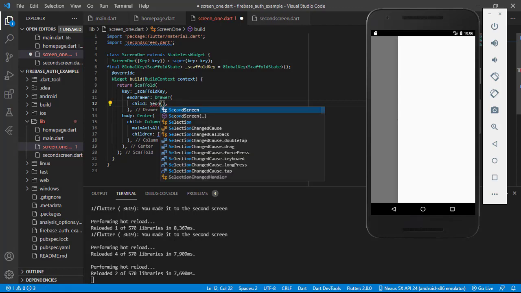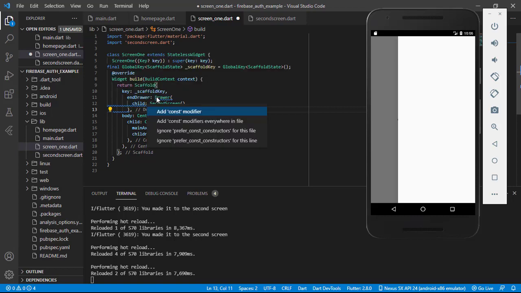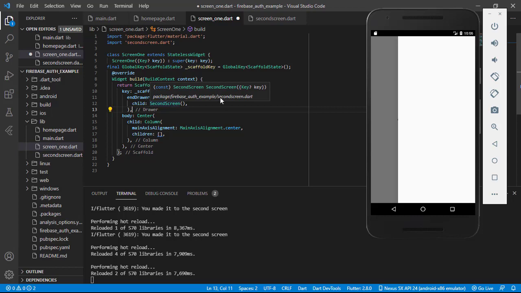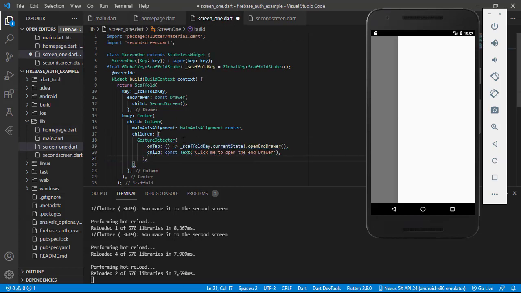I think that's what I mean. Yes, second screen. Then we should add the const modifier here. Yes. Alright, so this will open up the second screen. But we won't be doing that with Navigator.push now. Instead, we're going to use the same thing we did here, the text and the gesture detector. So let's just copy this over to save time. Copy, and then we'll paste over here. And then this would say, click to go to the second screen.